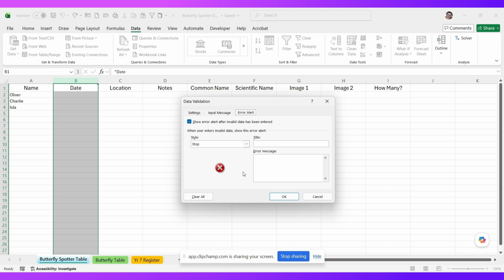And then the same thing applies with the error alert. I'm going to let it set to stop potentially so that they can't put in some weird date. And I'm going to say, please check your date and say, please enter a date in 2026 in the format DD/MM/YYYY, i.e. 01/01/2026. And hopefully that's clear enough.